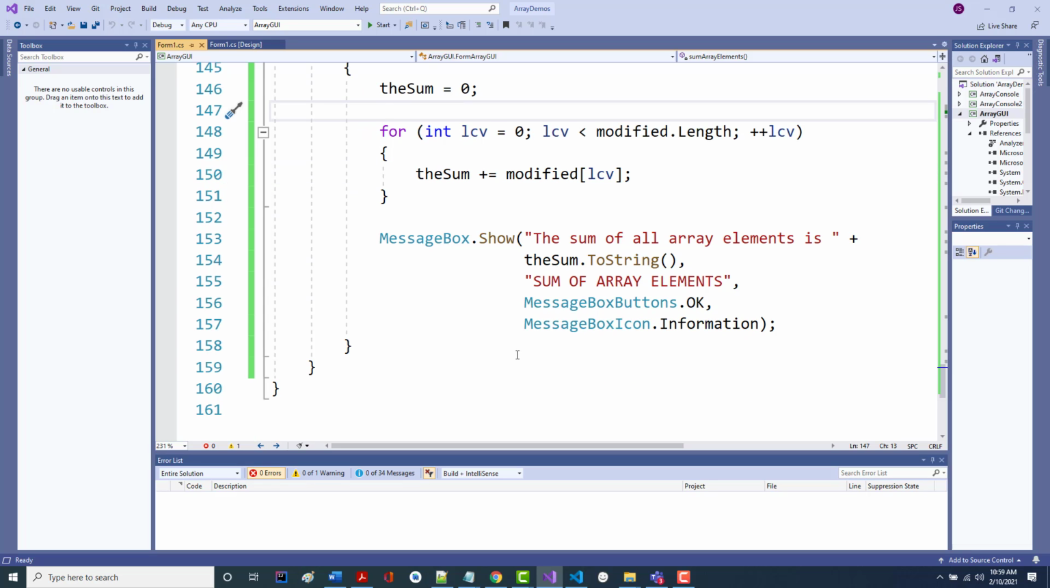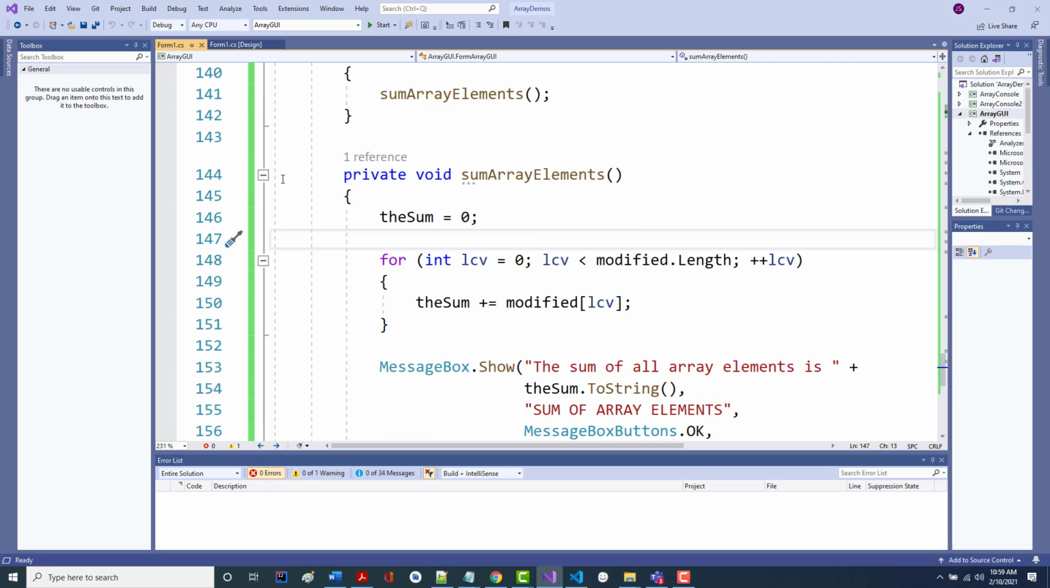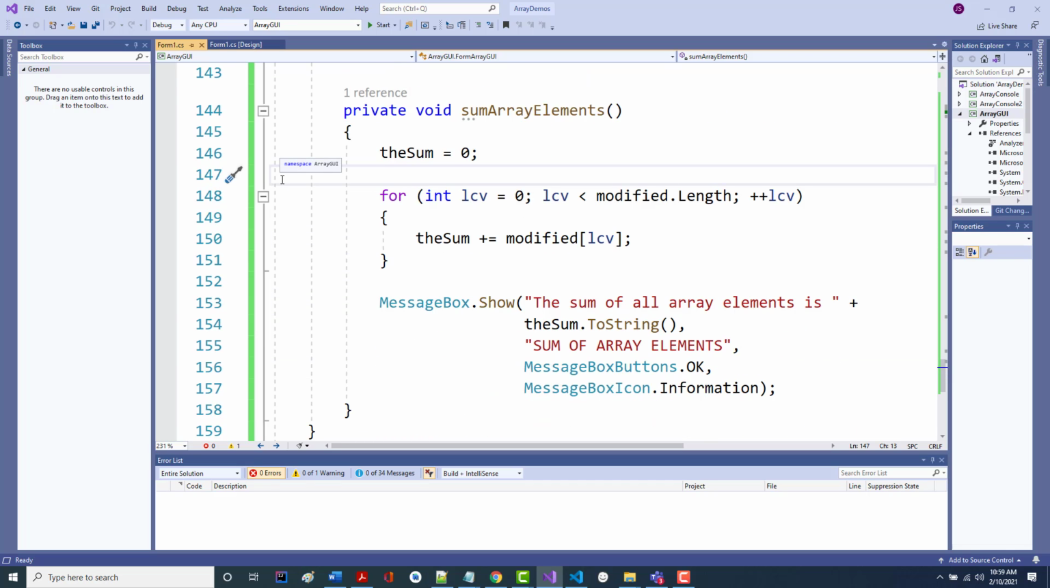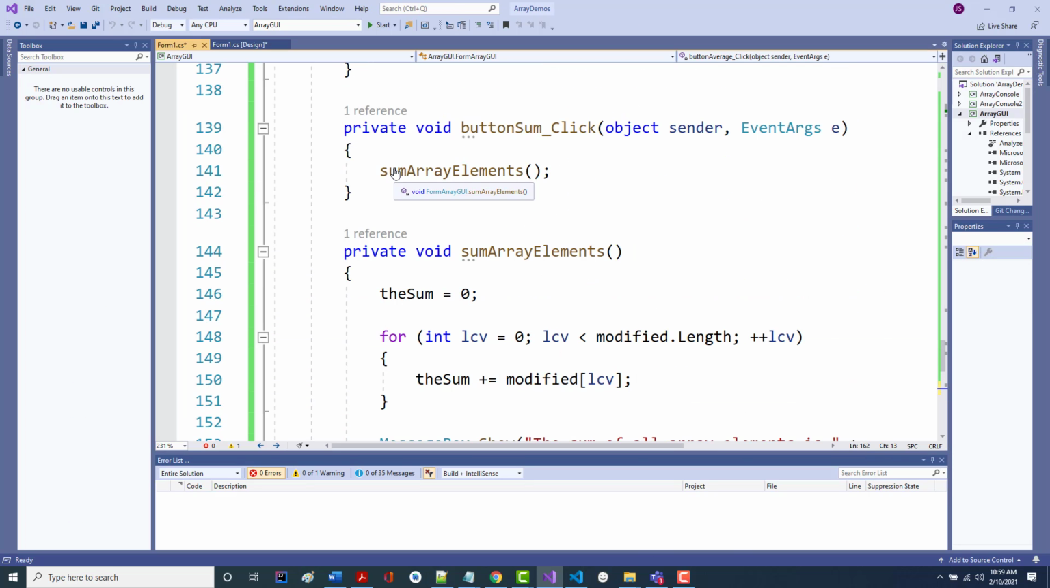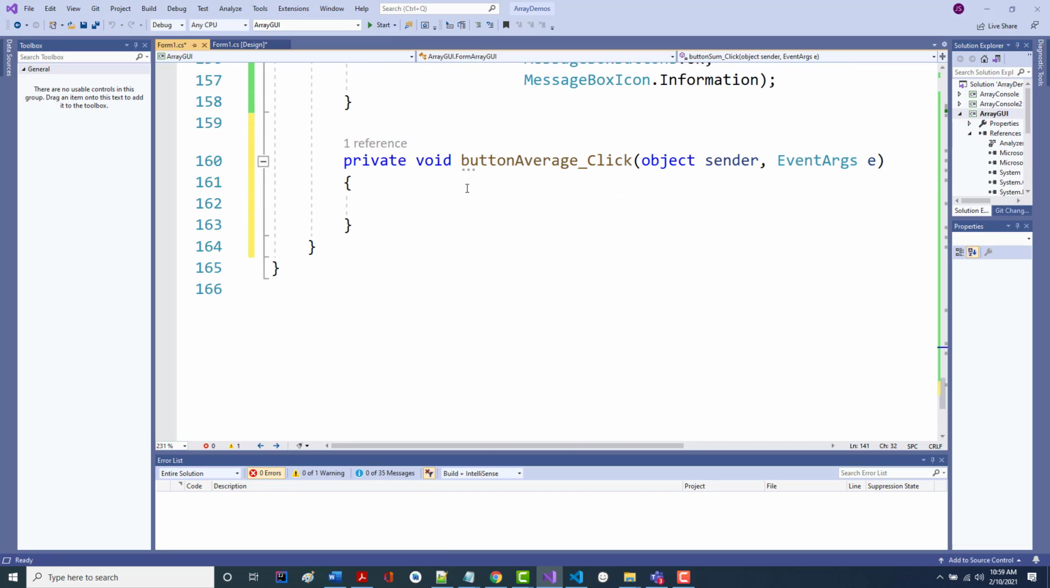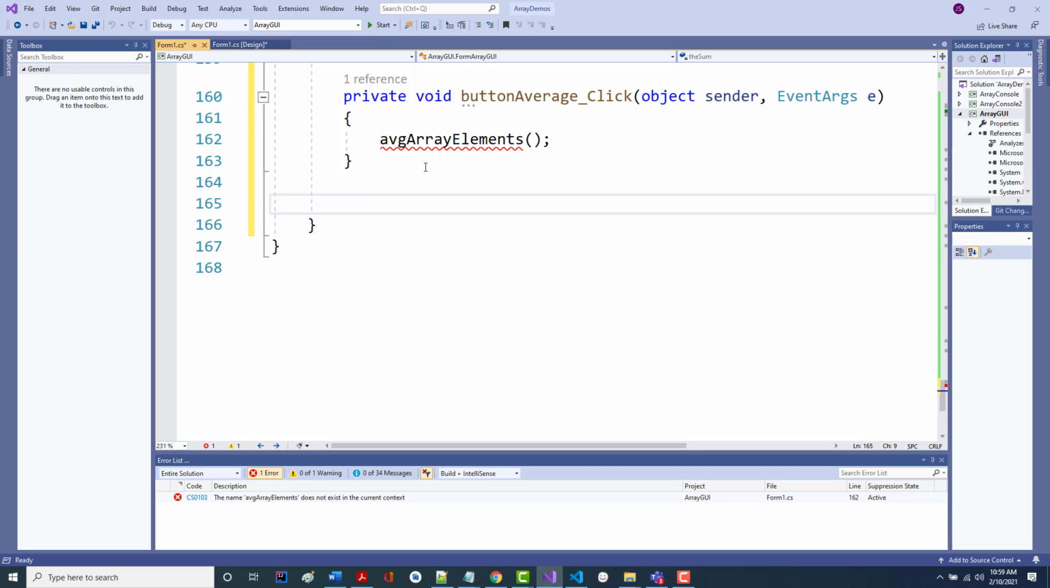All right. The next one's pretty easy too, and that's the average. Does anybody still need this? Anybody still keying this in? All right, so the next one's pretty easy, and that's the average. So we called the other one sum array elements. So I'm going to call this AVG array elements. Again, you can call it whatever you want. You can use the word average if you want to use that. It's no big thing.